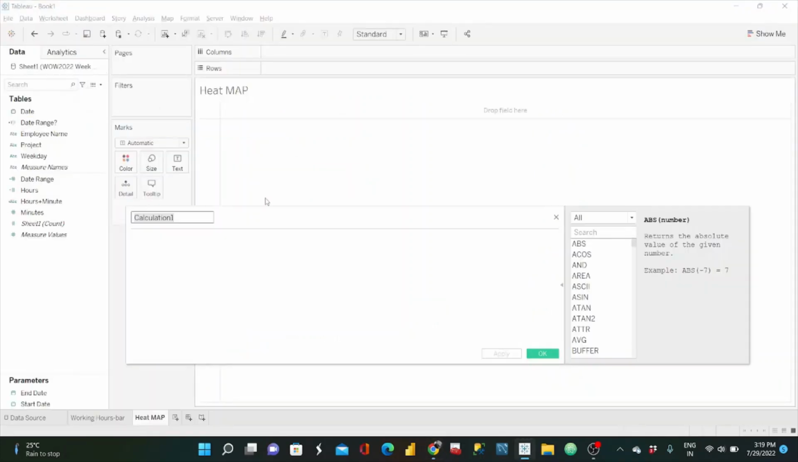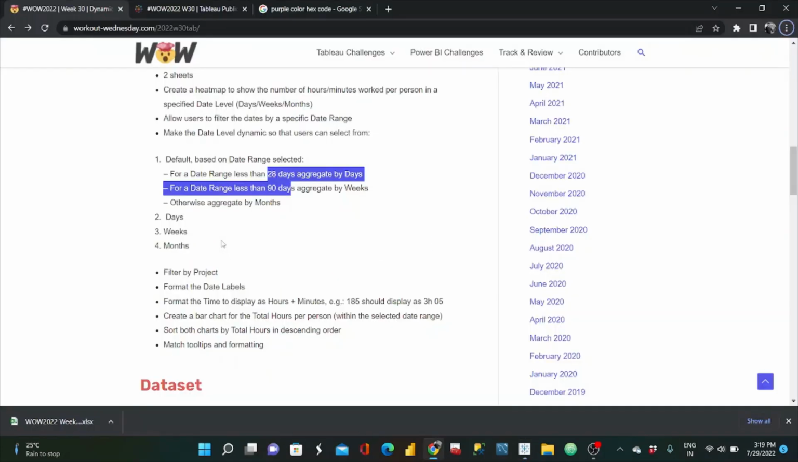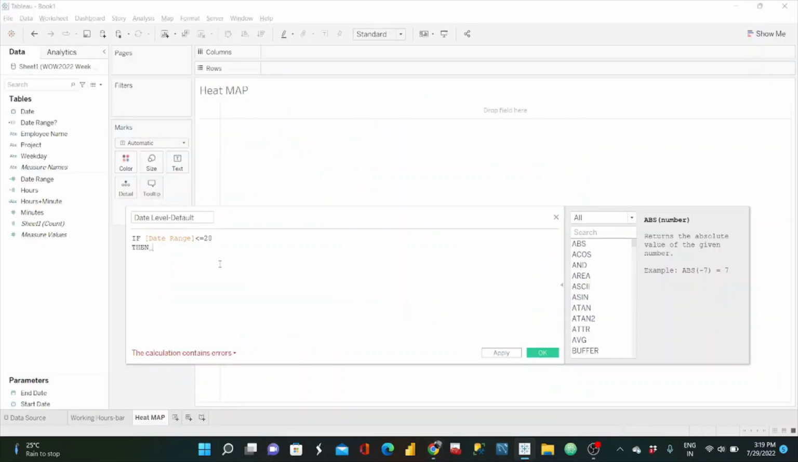So we are writing date level, and this is for default. If the user selects default, then what should happen? If our date range is less than or equal to 28 days, then we want to aggregate it by days, right? So we can use the DATETRUNC function here, DATETRUNC, and in this particular case we want to aggregate by day, and our main field is date, right?